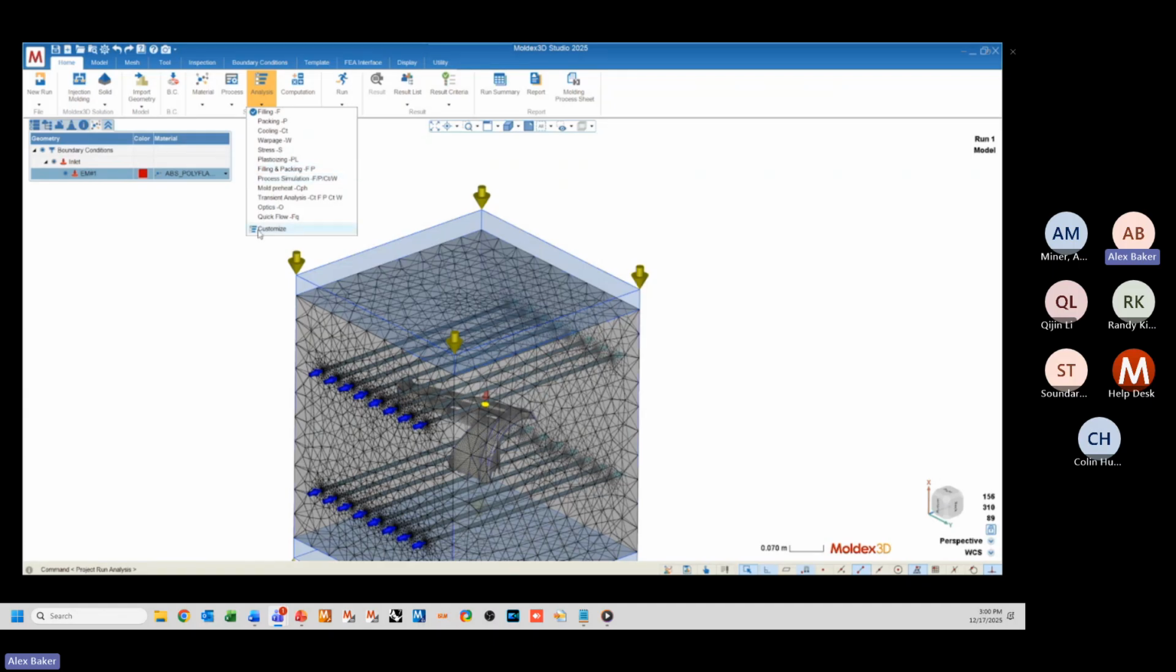And if you want to run warpage, there's the sequence here. Transient analysis is the type of analysis you would want to use for your simulation. In this case, I would select the transient analysis for a warpage analysis.